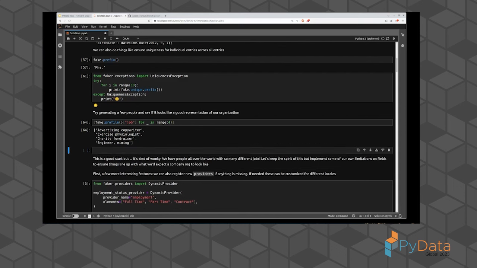Conceptually, I could see us building a person who's a dictionary of like, job equals fake job, things like that. And we can build out like department equals fake department. So I like that as a structure, and we can build towards that.